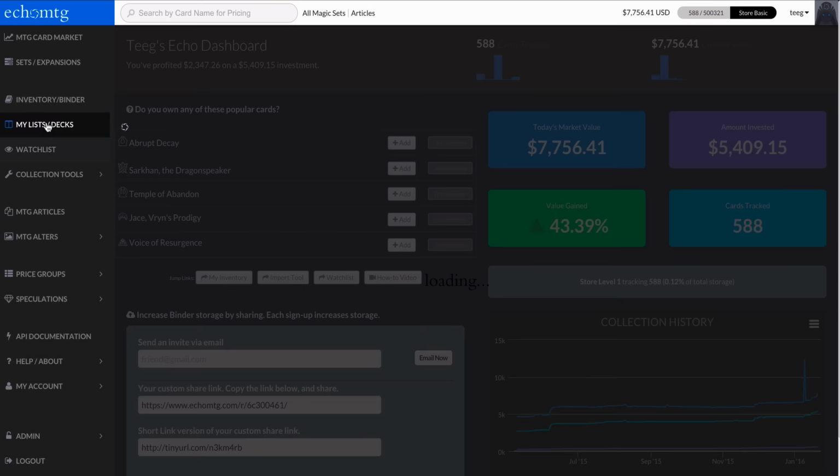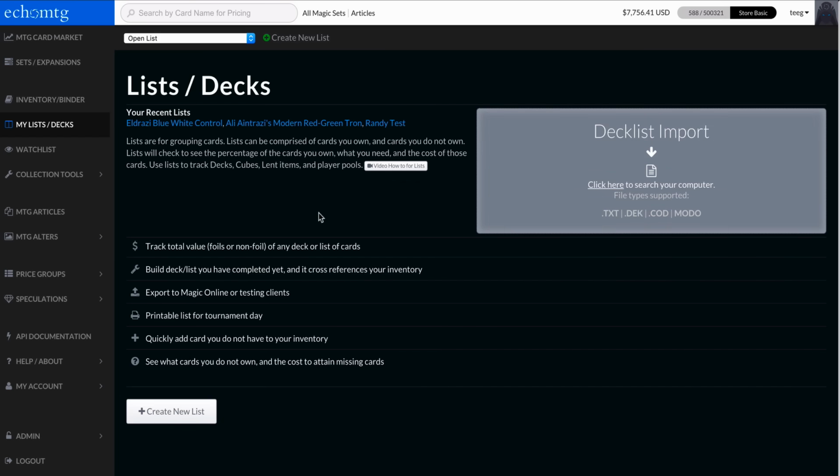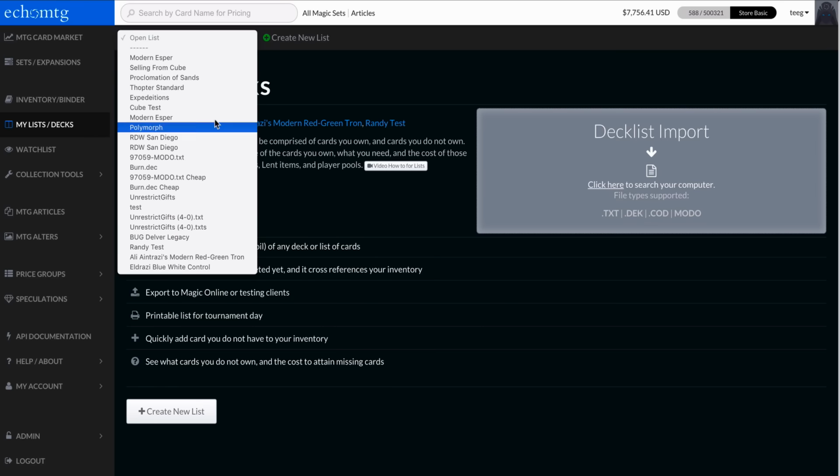I'm going to run you through the new list functionality. We added quite a bit and it's kind of important. We have an import deck list here now, and you can import any files from Modo, any deck files, wherever you build it, text files, whatnot. It'll show you recent lists here. You can also access all your lists from this drop down.